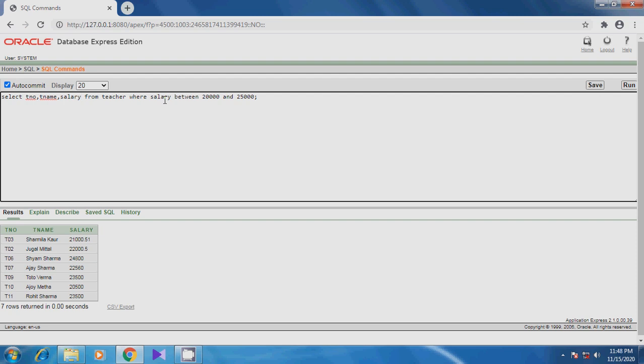Now another clause that you come across is the in clause. The in clause is more similar to the logical OR operator. However, when you use the in clause, you are able to compare with more than two values.